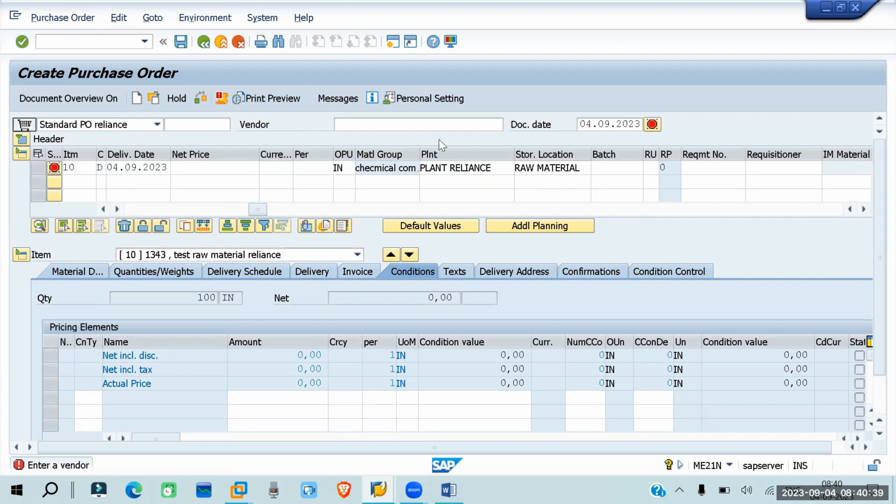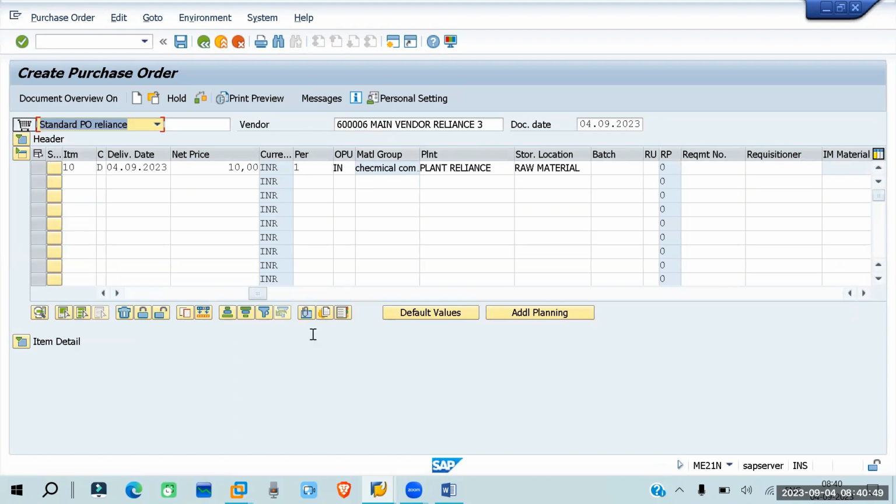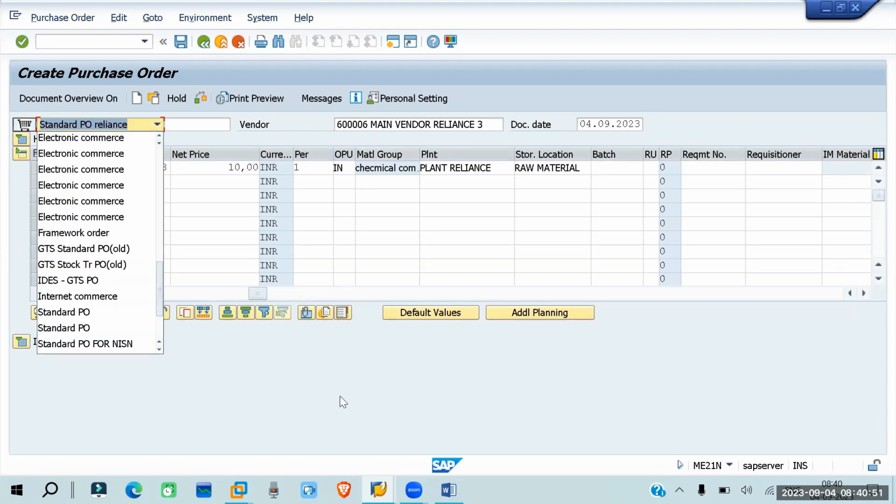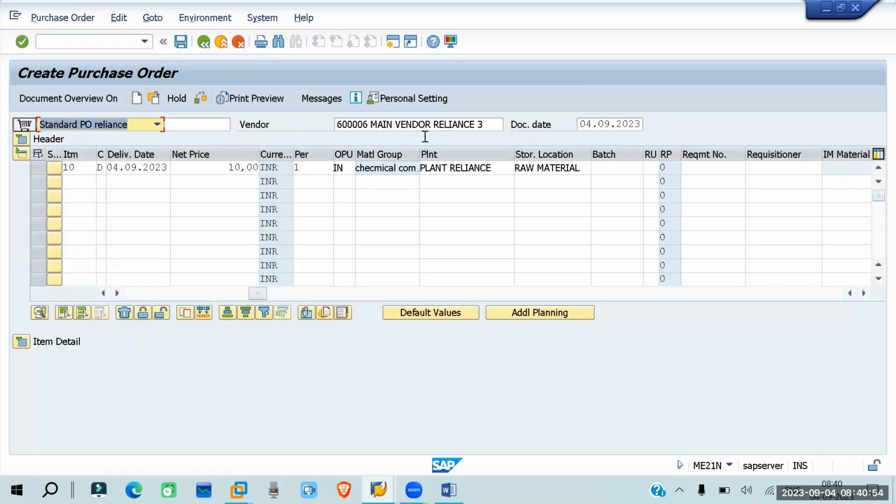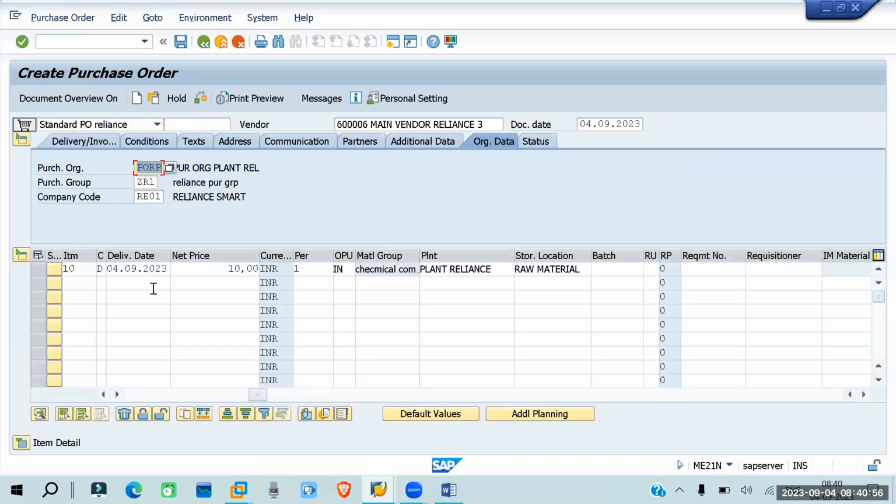Now it is asking to add a vendor over here. Let's say this one, just enter. Now we can go to the header, and we have already entered this one. Now let's see what the different kinds of tabs in the header section are.